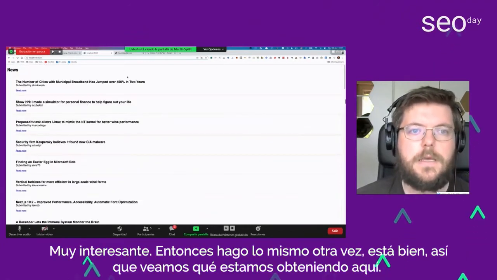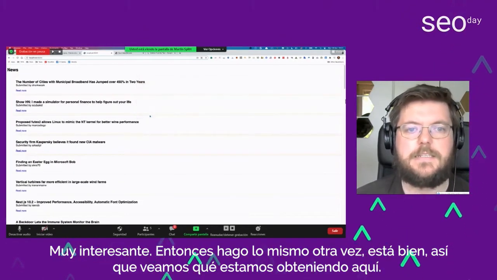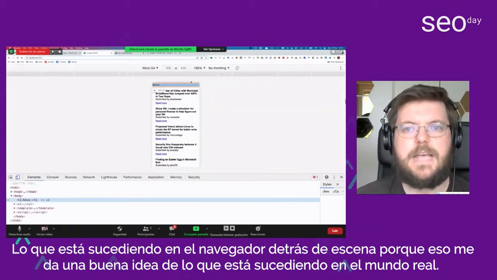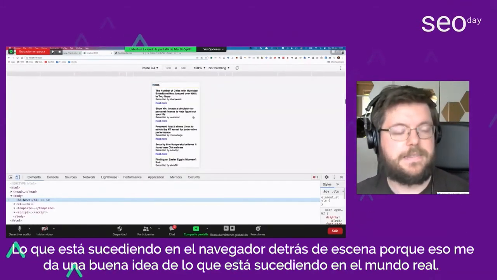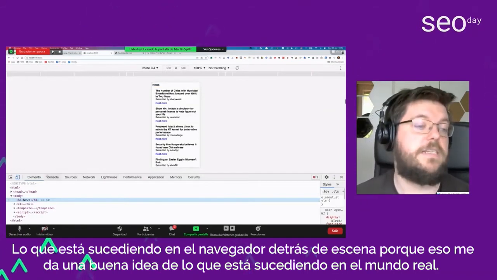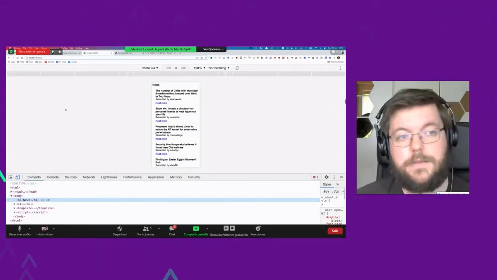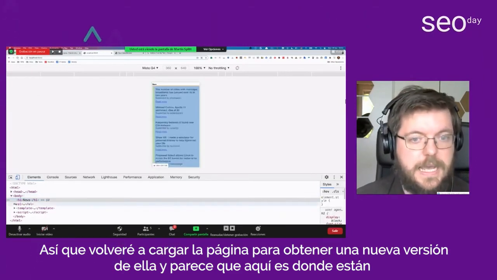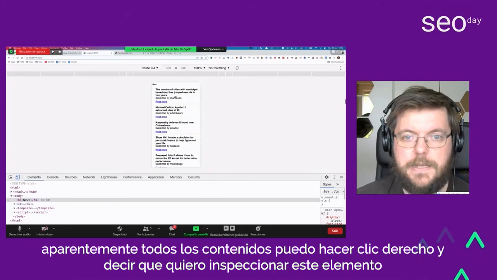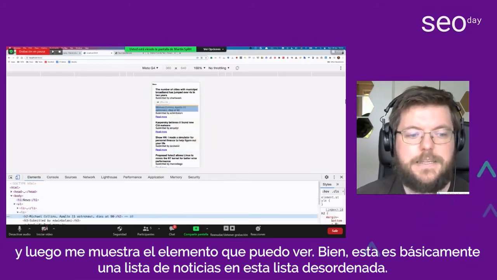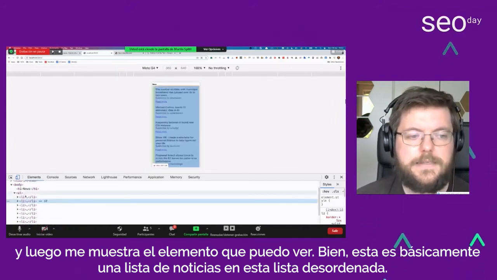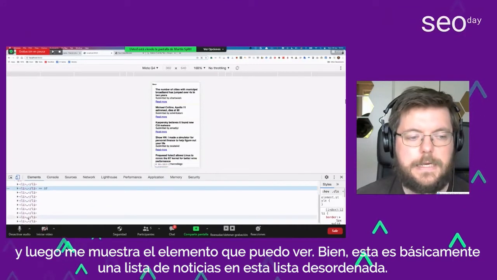Okay, interesting. So I do the same thing again that I did beforehand. Let's see what we are getting here. What is happening in the browser behind the scenes? Because that gives me a good idea of what's happening in the real world. So I reload the page so that I get a fresh version of it. And it looks like this is apparently where all the content lives. I can right-click and say I want to inspect this element, and then it shows me the element. And I can see, okay, so this is basically a list of news items in this unordered list.